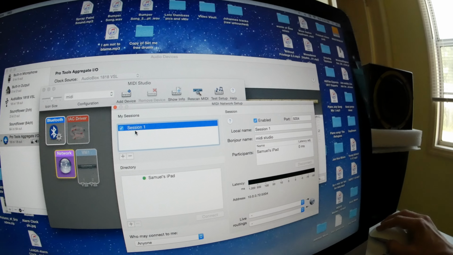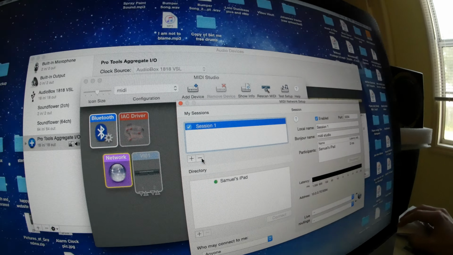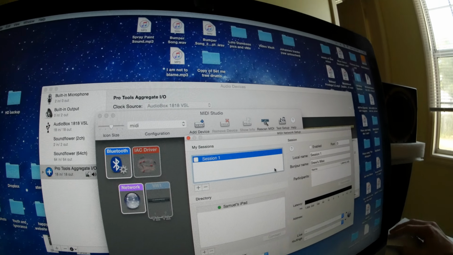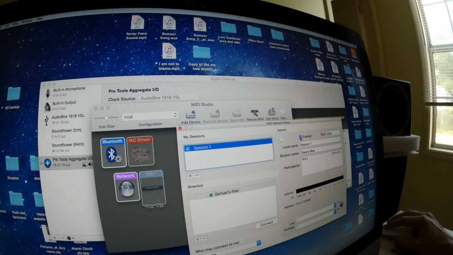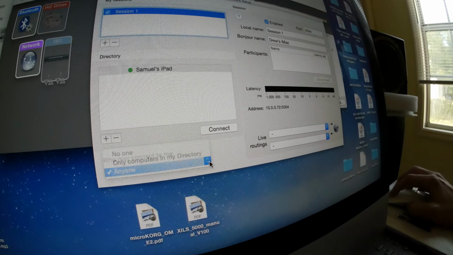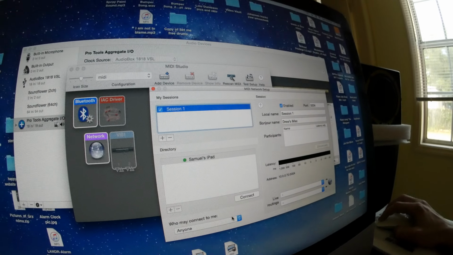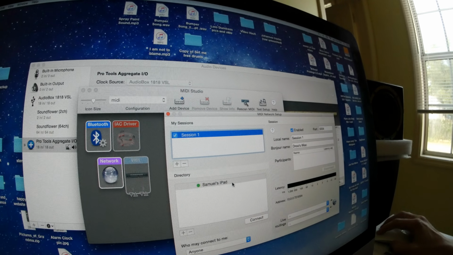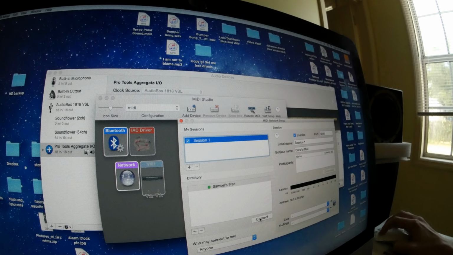And then if you don't already have a session created, then what you want to do, in fact here, I'll just get rid of this one, start over. I'm going to make a new session, make sure it's checked, which automatically enables it up here. And then down here you want to make sure that you can connect with anybody. I think by default it said computers in my directory or something. So make sure that says anyone. And then the iPad will show up down here as long as they're both connected to the same Wi-Fi network. And then you're ready just to hit connect.